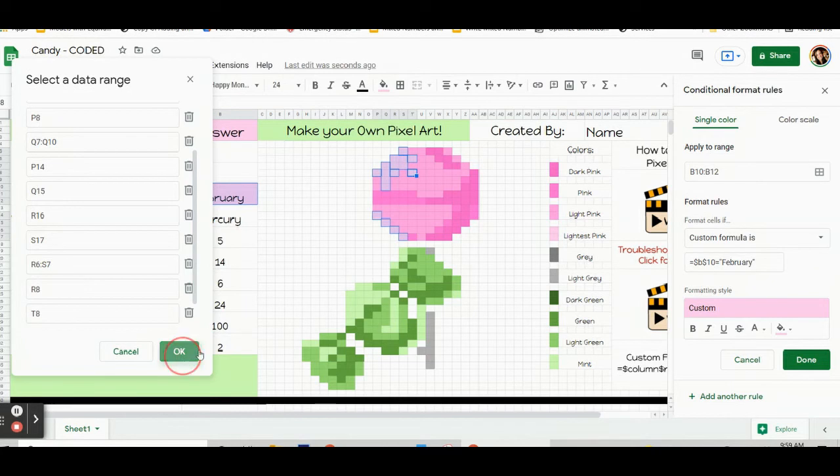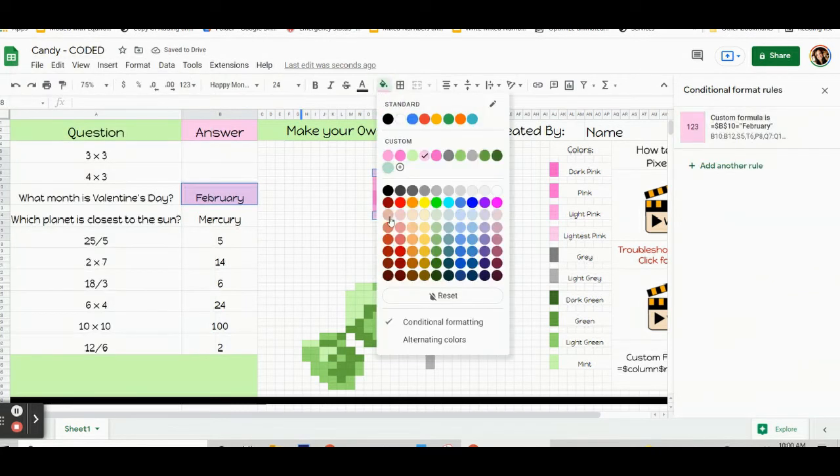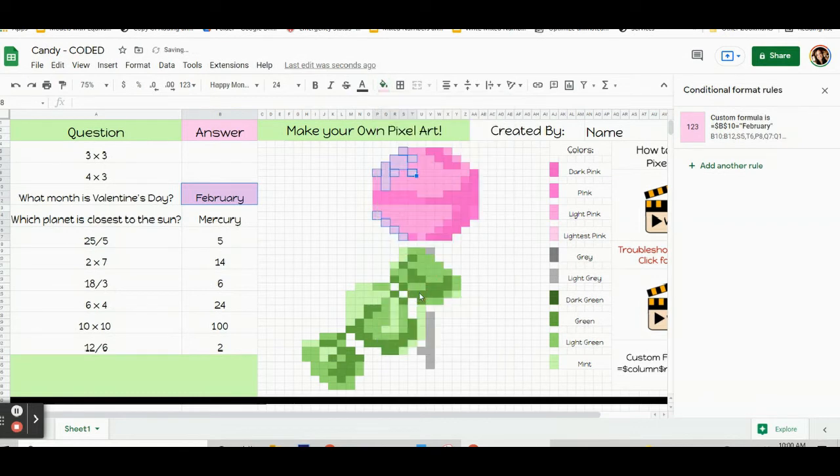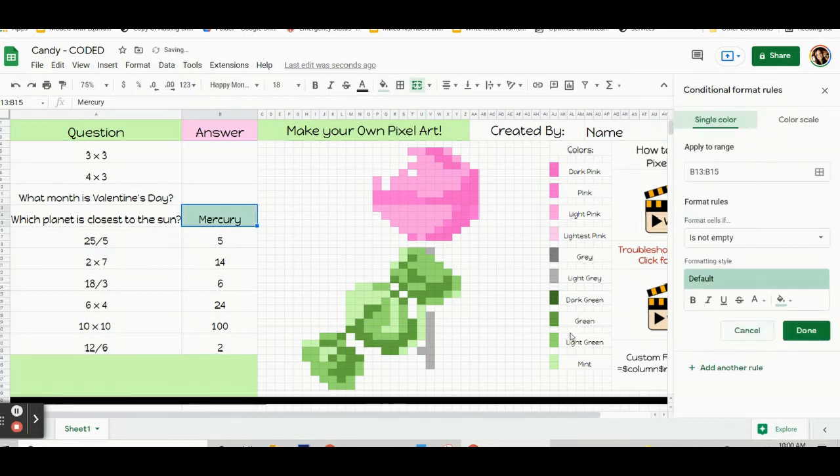1, hit OK on the range. 2, done on the code. And 3, reset the paint bucket. Click off of it, delete, and test. Next box, click on the box you want to code. Click add another rule. Pick our color. I want to do the darkest pink.